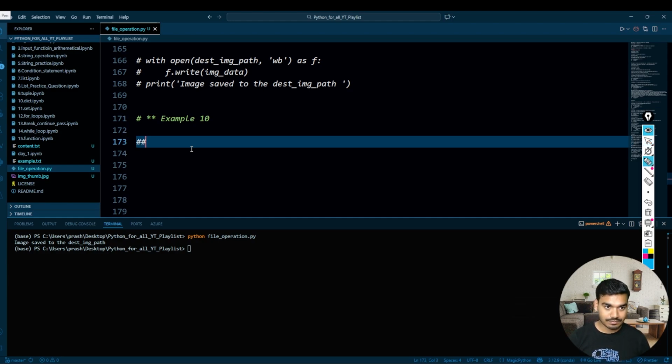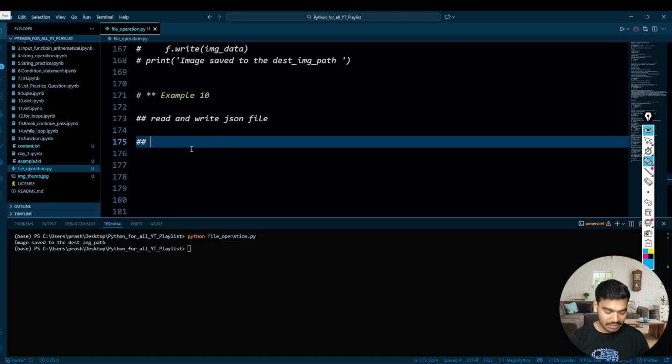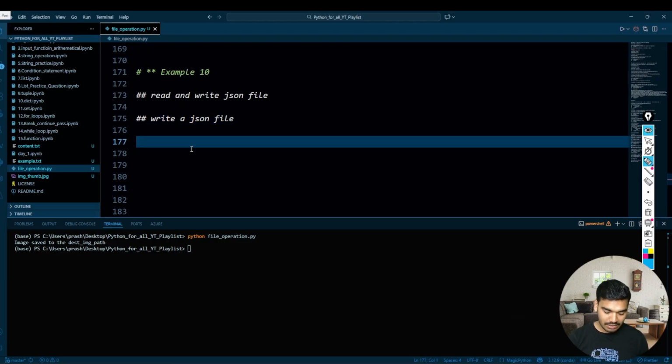So over here, read and write a JSON file. Okay, so first let's write, sorry, not read, because we don't have data to read for the JSON. So for writing a JSON file, I need to import JSON.